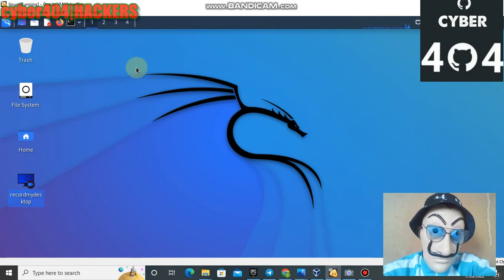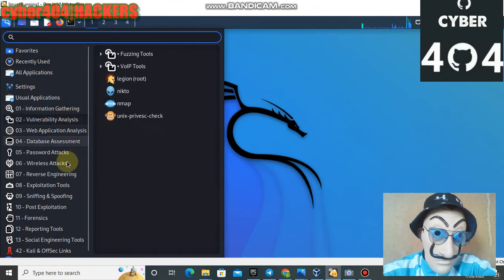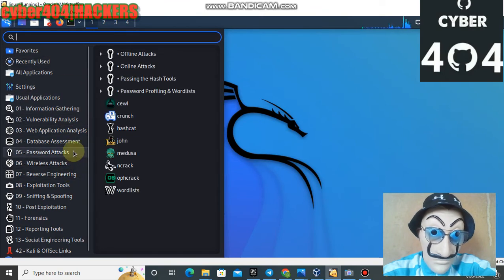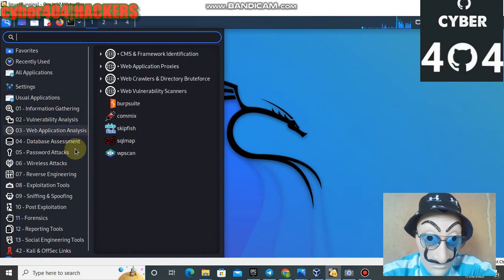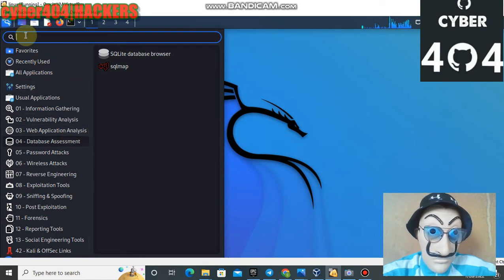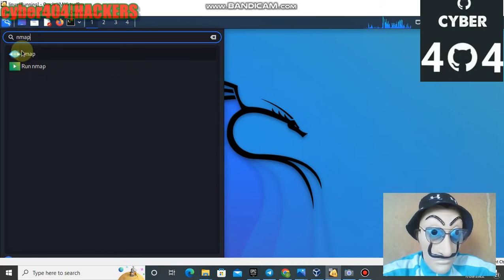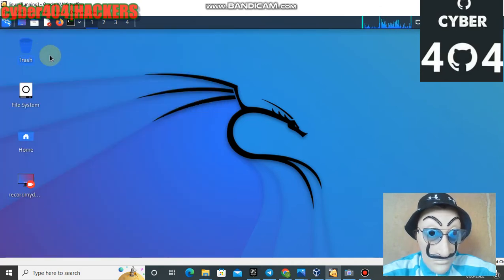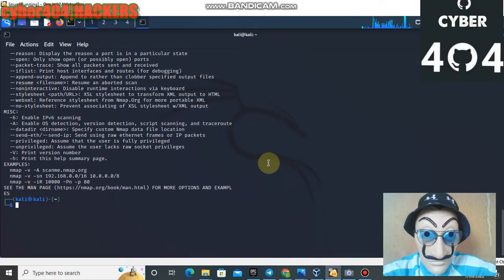After logging in, you just have to click on this dragon to go to applications. After you click here, you can see a lot of applications in Kali Linux. I'm not going to talk about the other applications, I'm just going to talk about Nmap. We'll talk about the other applications another day. To make our process easy, just come here and search Nmap. Here you can see Nmap. Just double click it. Now we are in Nmap.